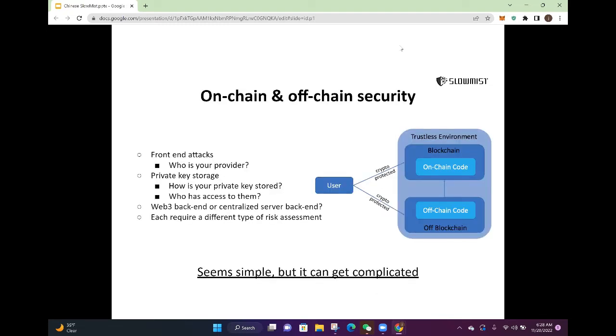So let's talk about on-chain and then off-chain security. If you talk about front-end attacks, who are the providers? Private key storage: how is your private key stored? Who has access to them? Web3 backend or centralized server backend each require different types of risk assessment. And like I said, it can get very complicated because it's different for each scenario, so we have to approach it from a different view.